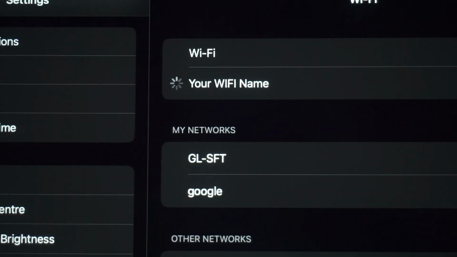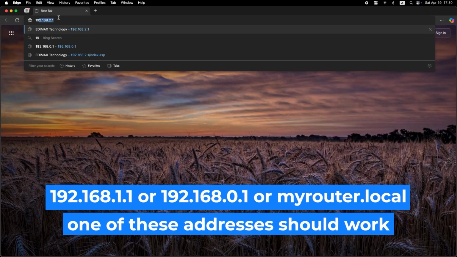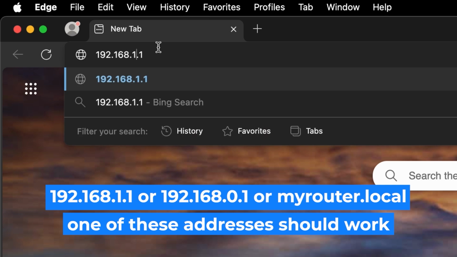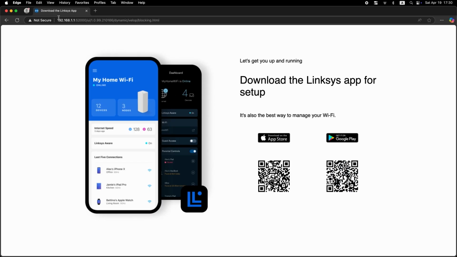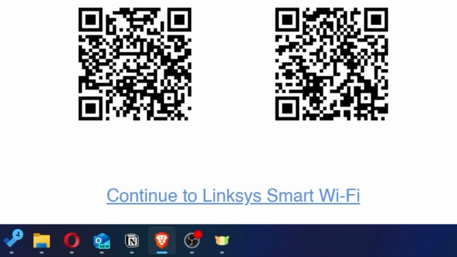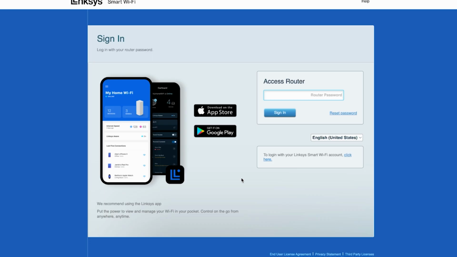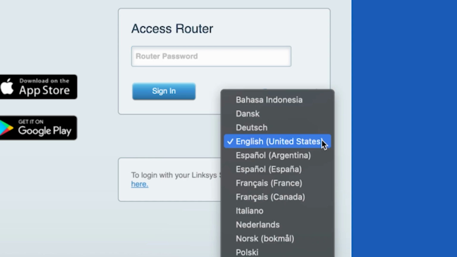Well done on connecting to the router. Now let's go ahead and set it up. First, open your web browser and visit the URL you see on the screen. Use the URL bar instead of the search bar. On this page, click on this label, or if it's not there, tap on the phone picture. On the next page, you can choose the language for the router's admin panel.